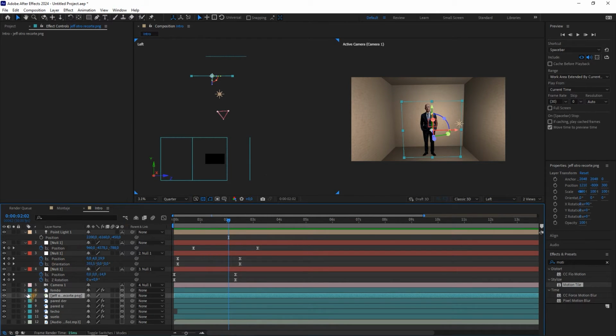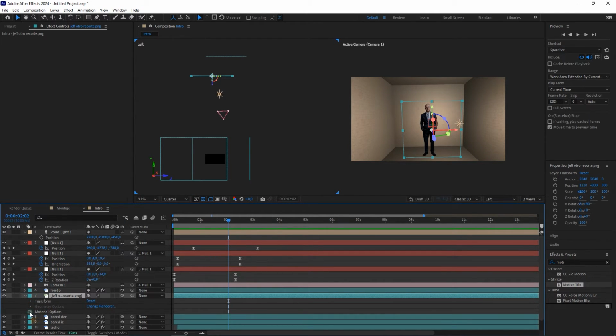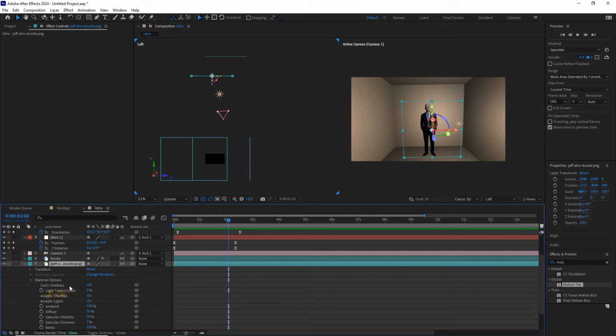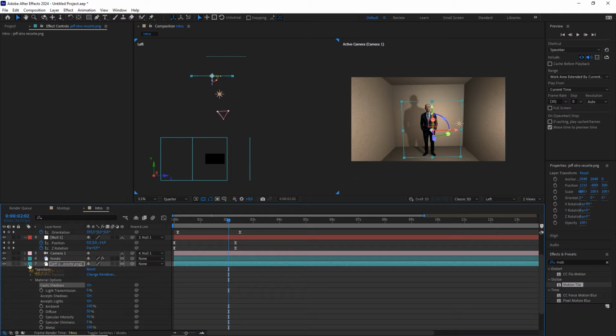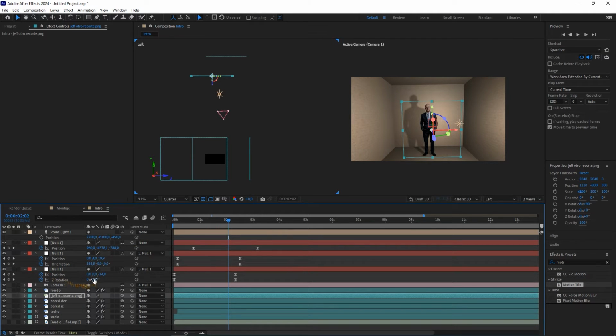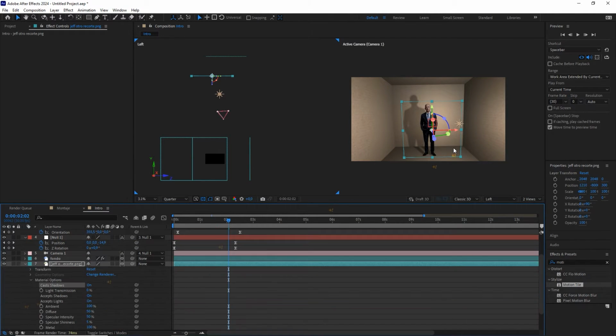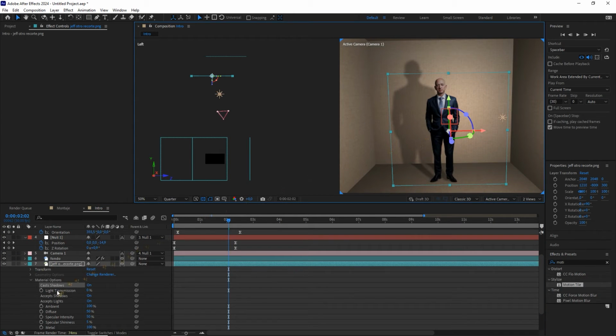We deploy. We come to Material Options, and here the cast shadows that is off, we put it on, and look, there we have the shadow. Okay, perfect. I don't want the lights to affect what's going on. So here, where it says Accept Lights, we deactivate it.